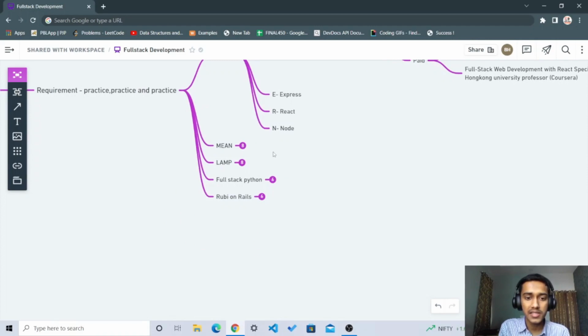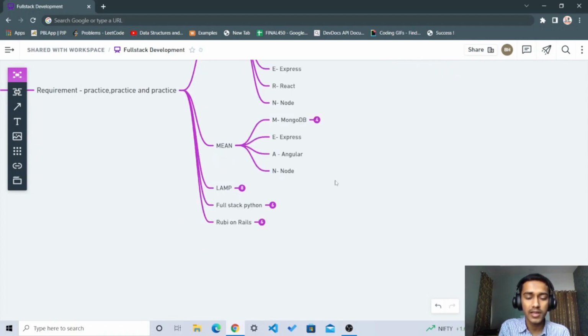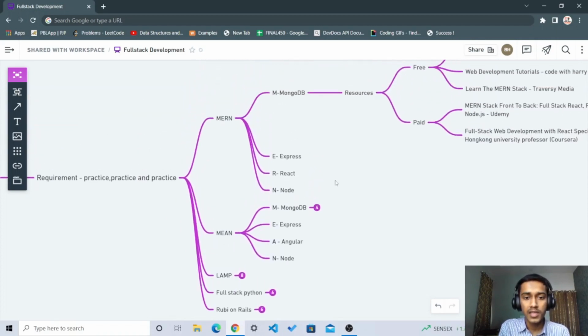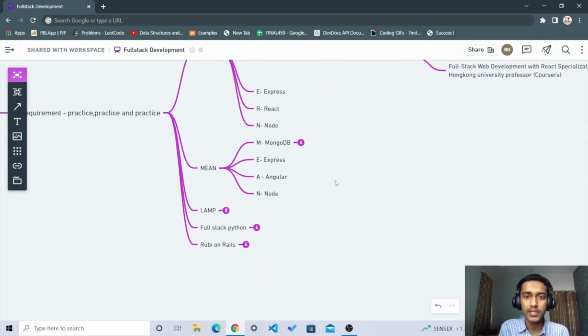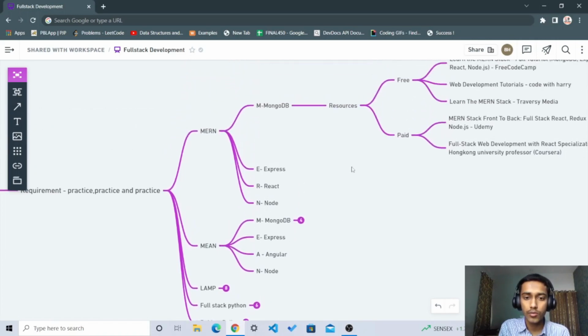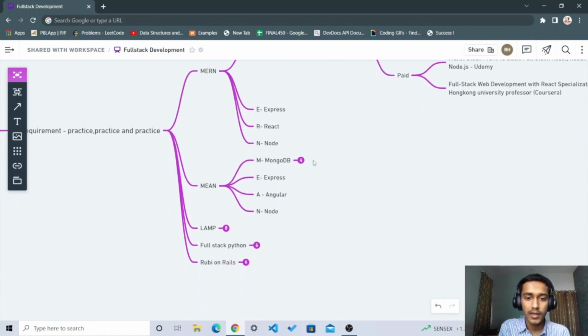Our next categorization is the MEAN stack development. MERN and MEAN are approximately the same. There is one change in the front end technology: in MERN we use React.js for the front end, and in MEAN we use Angular in the front end. So you can also do that. You can use these resources to learn MERN, and you can individually learn the Angular.js framework for MEAN. Or I have also mentioned courses for MEAN development as well.